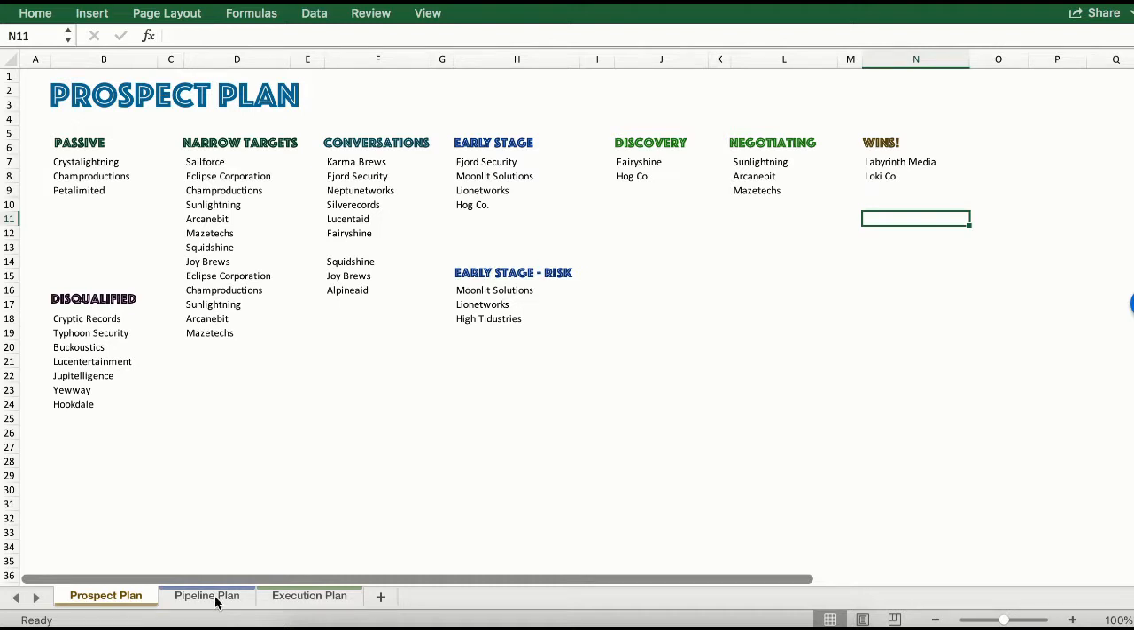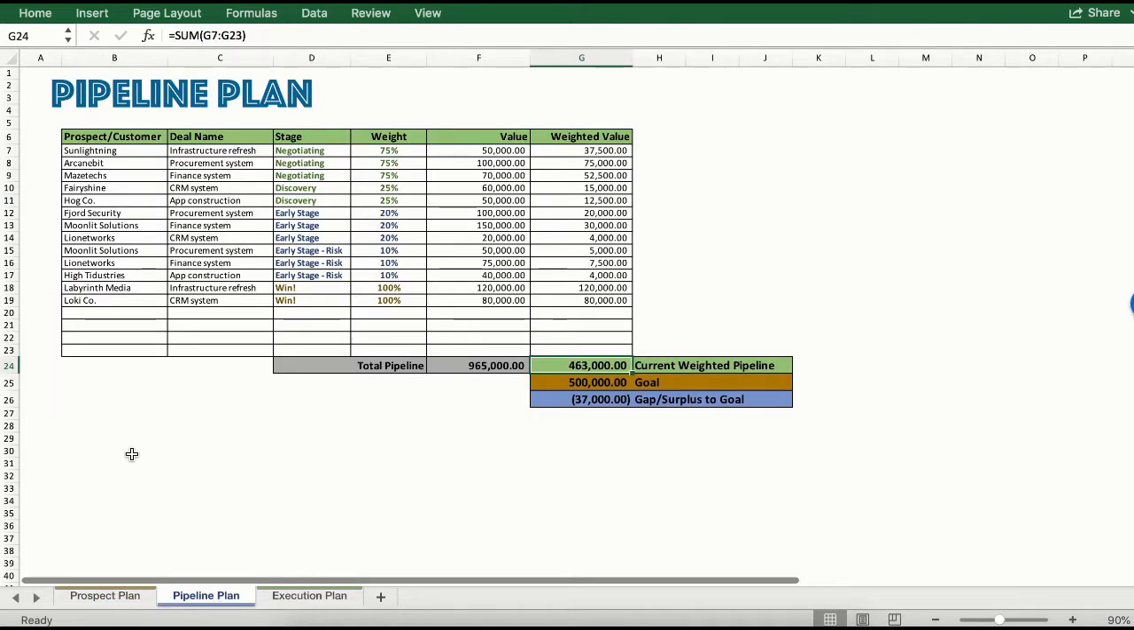The second tab, if you click along the bottom here, is the pipeline plan. So this lays out all the deals in a list format, and it's vertical rather than the horizontal measurements that we had in the first tab. Some people have combined this in the prospect plan to create one spreadsheet. If you'd like to see it in that way, just let me know. But the point of this is to assign weight to your deals. Many of you will be familiar with the concept of weight, but basically it's what percent are you going to count on this deal.